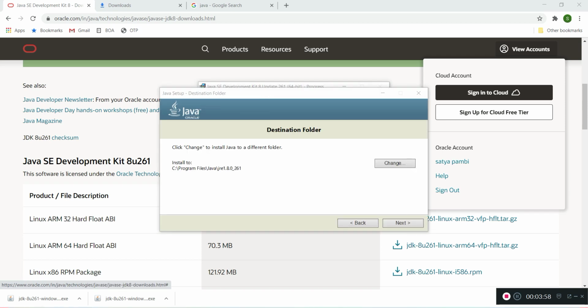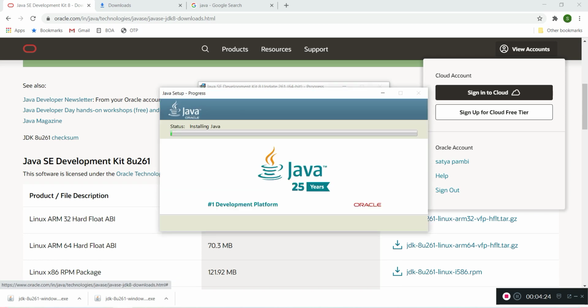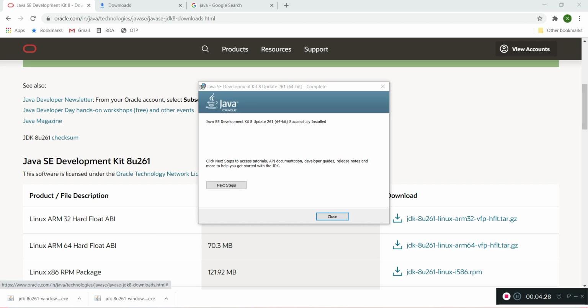Here the JDK is installed and now it is asking for the JRE. In Java 1.8, we will see two folders: one for the JDK installation, the other for the JRE installation. So the JDK installation is already completed and it is going for the JRE, and we can also keep the default path and click next. The installation process has completed successfully. We can see this message: Java SE Development Kit 8 Update 261 (64-bit) successfully installed.